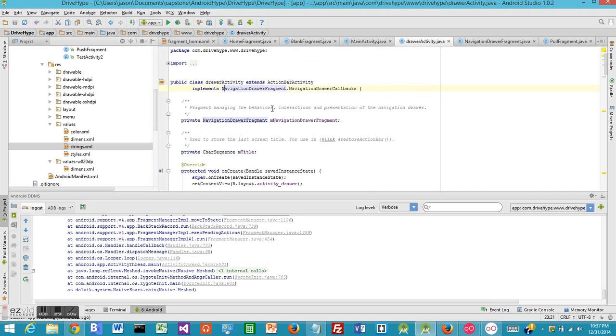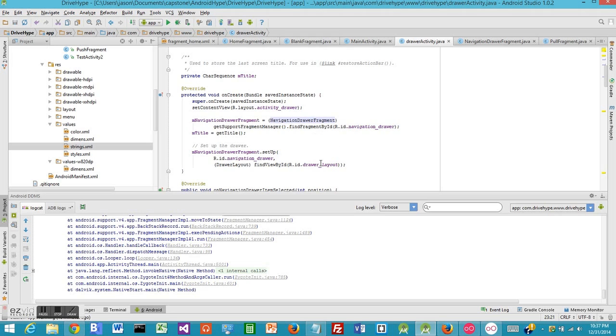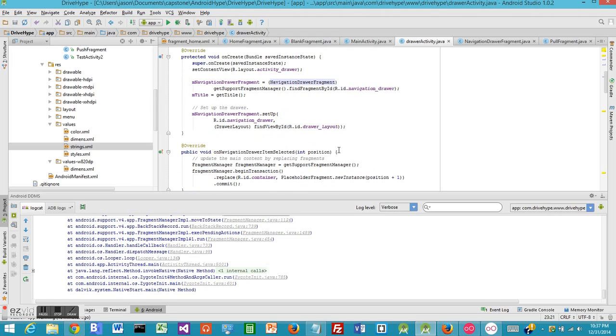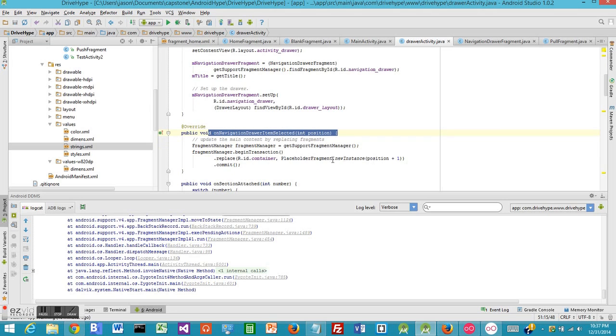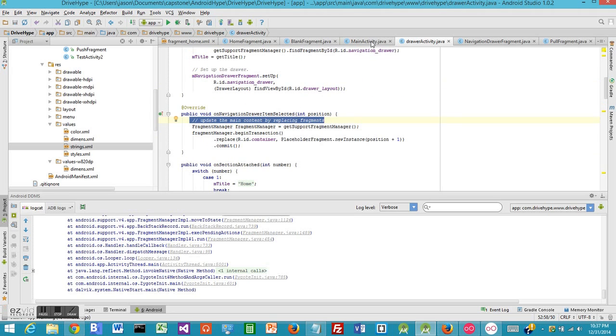So really, this is just exactly how Android Studio would put it into your project. The biggest thing that we're going to edit is this particular method right here. This is when we're actually making a change on our drawer menu. So if I'm picking whether I want my home or my push or my pull, this is where it's going to happen, where we're going to commit to showing that particular fragment. Right now, it's not set up correctly for me to display my fragment.